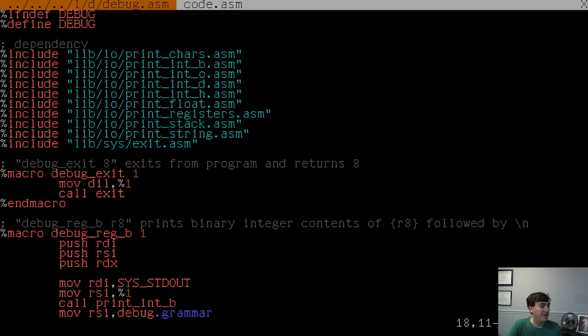If you typed in debug exit 8, that's the macro name followed by some string, and that would substitute in whatever you have written in your program. Debug exit 8 is going to be replaced with what's inside this macro tag. So instead of debug exit 8, it will say move dil, 8, call exit. What does that do? This puts the return value, in this case 8, to your terminal out.